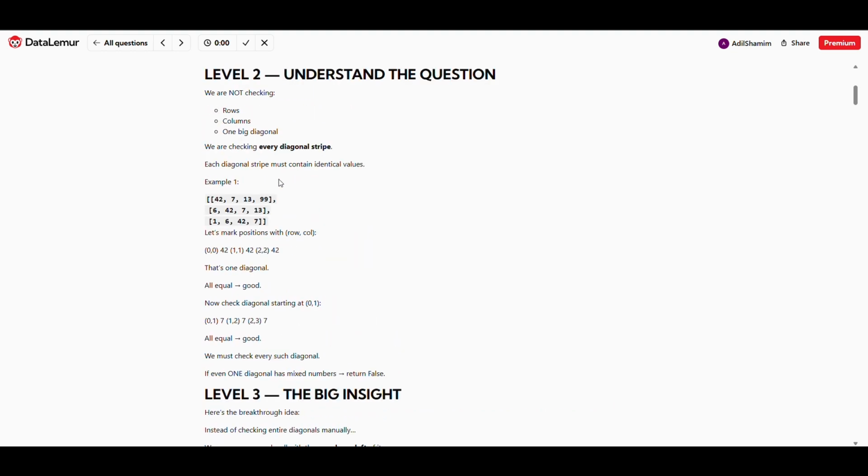Now we check the diagonal starting at 0 1. This means the column and row is 1. Oh, sorry, I made a mistake. The row is 1 and the column is 0. So this is a 0. After we match this way, we find it matches. Whoa, this is fast. Good. If even one diagonal has a mismatched number, we return false. If one is not matching, we can return false.